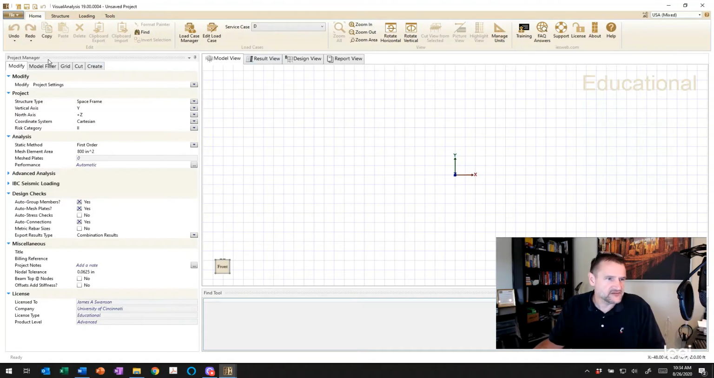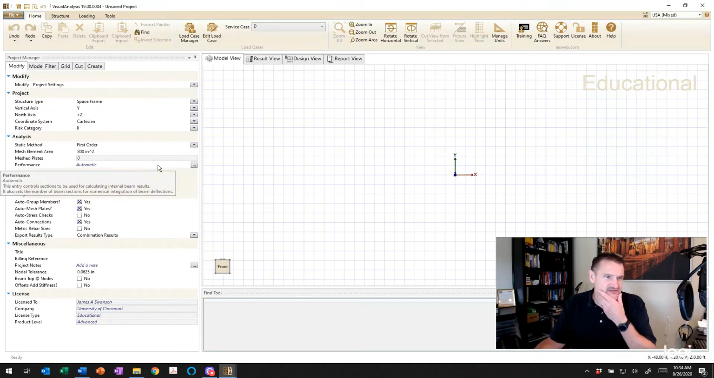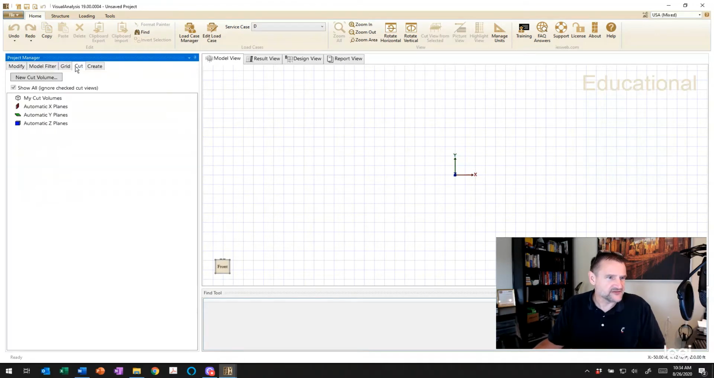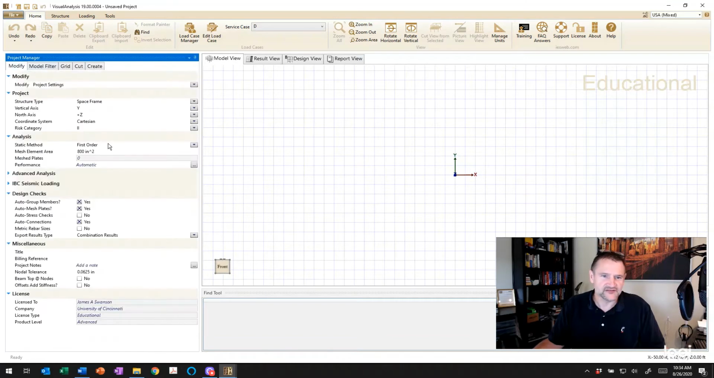Over here on the left we have the project manager, and this is where you control a lot of the details associated with your model. If you're familiar with Revit, then the feel of Visual Analysis is similar, in that this is where you control all the details of the objects in your building information model. So it's very dense. It has a lot of different information in here. And when you select different objects in the main working window, you get different behavior out of the project manager.